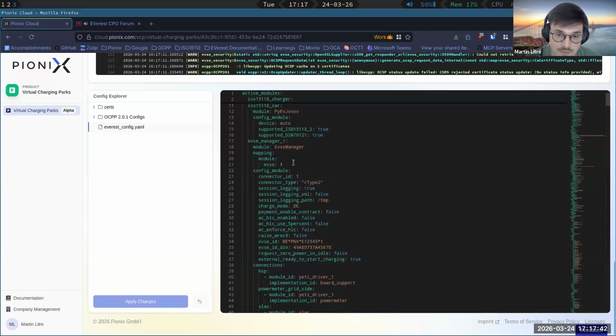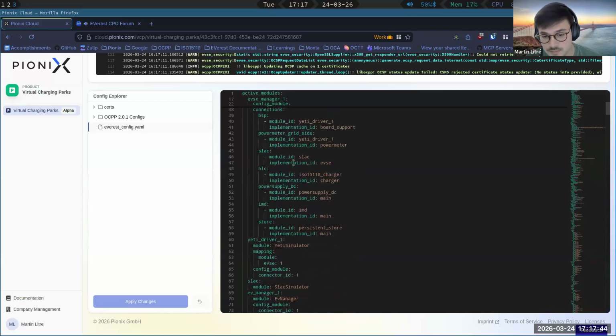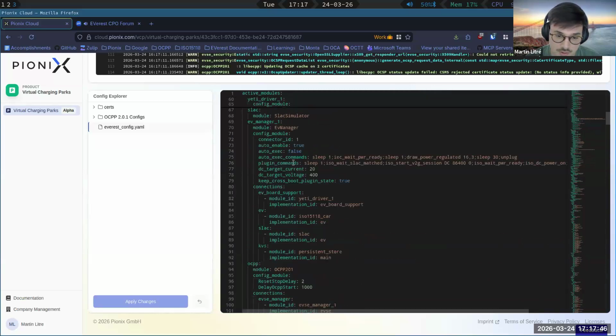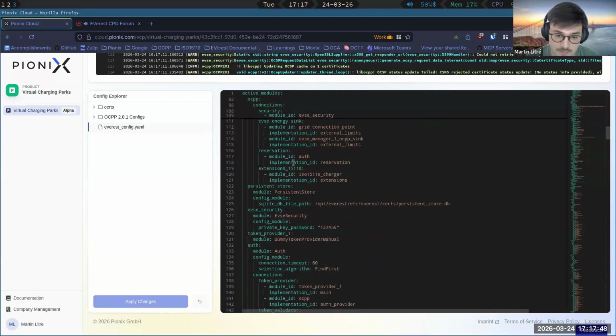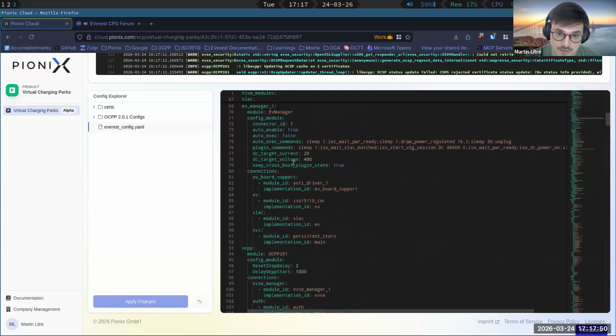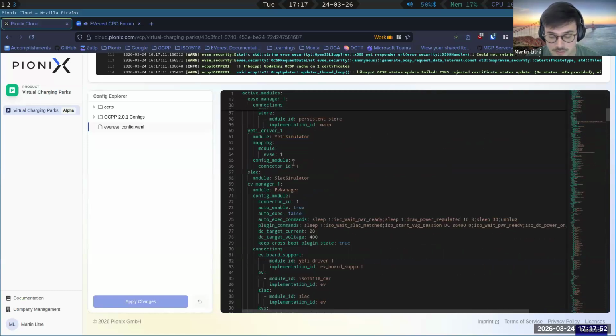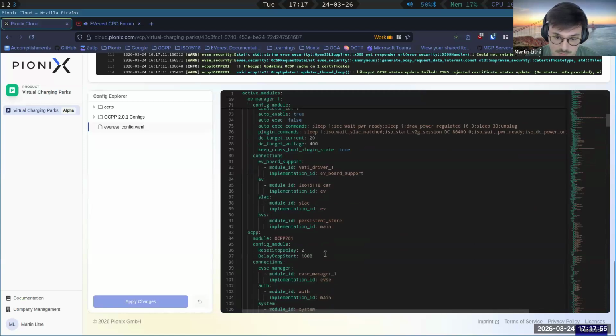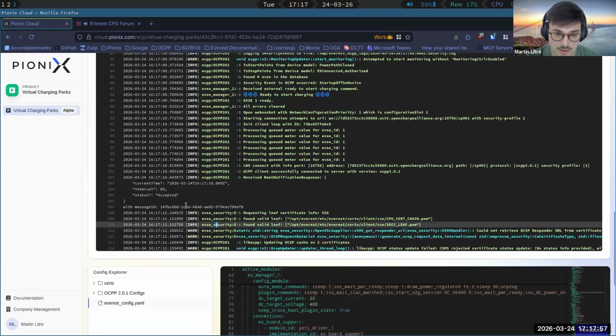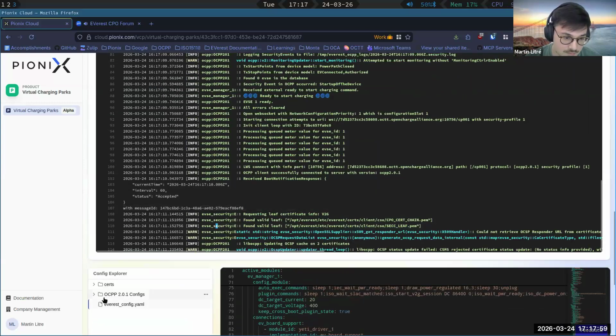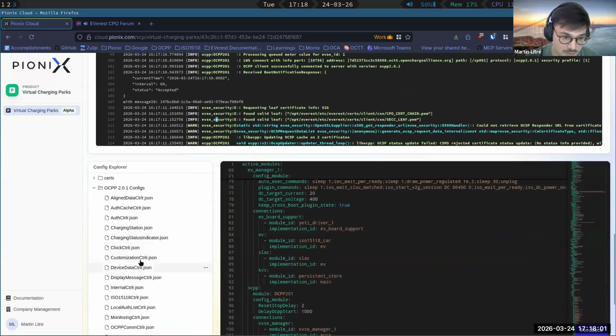But here we have a basic dual port charger with OCPP. And this is the configuration used. And here we can go ahead and modify the configuration as need be, and then we can restart the instance afterwards if needed. We can also do the same for the OCPP configuration.